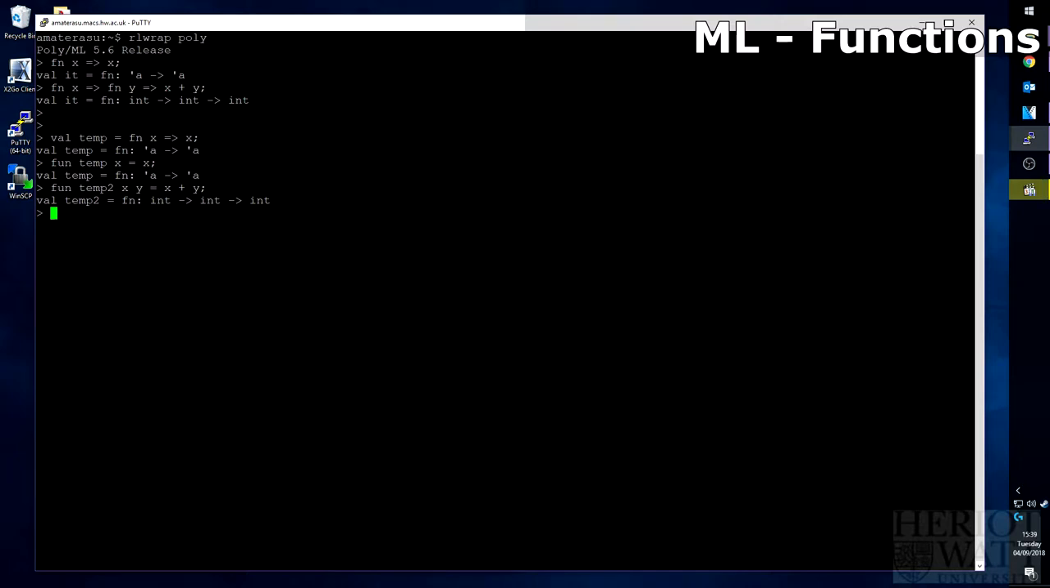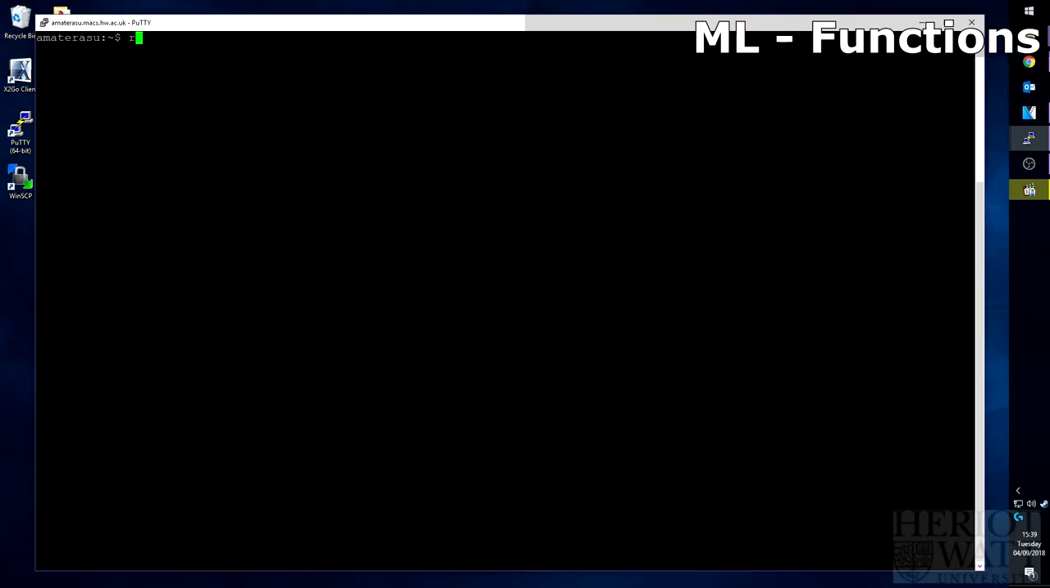Okay, so now we understand basic functions and how to create them. Let's spice things up a bit, but first we'll clear the screen. To clear, now we'll get back straight into Poly. Okay, so as I mentioned, functions can be placed inside other functions as long as the types match.